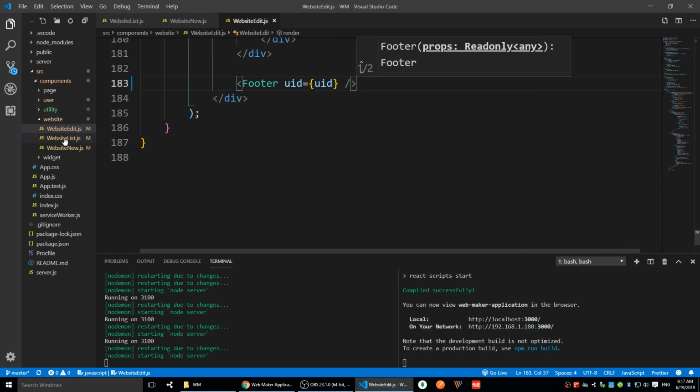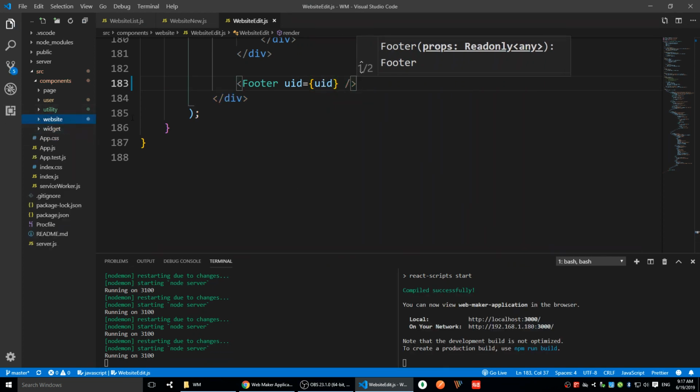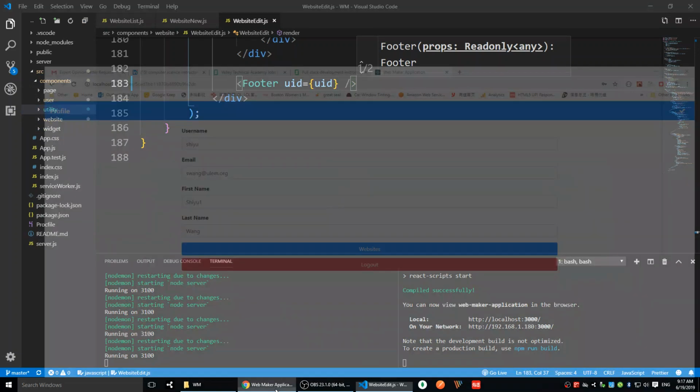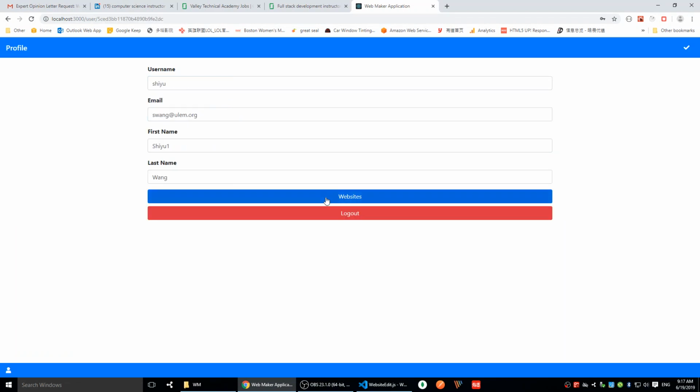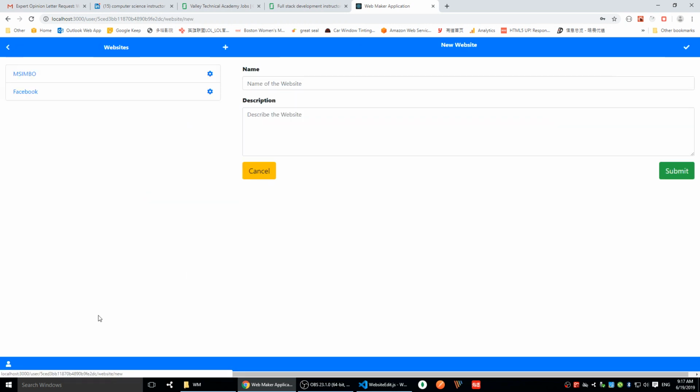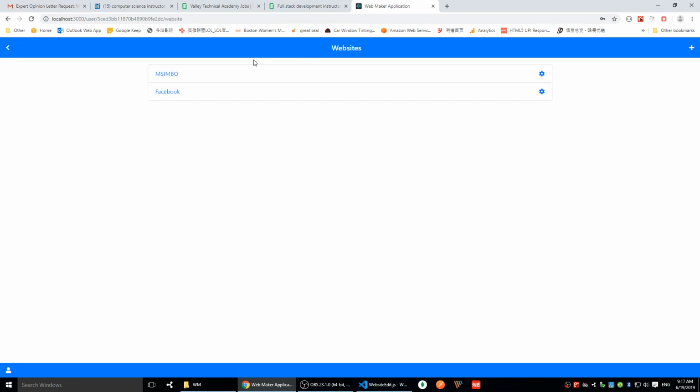And you can use the same way to do it for the rest of the other pages, like the page, like the widgets, all of them, right? So they are going to share the same style. So right now you can see those pages still have the footer and it's still fully functional, right? So they are still sharing the same content.